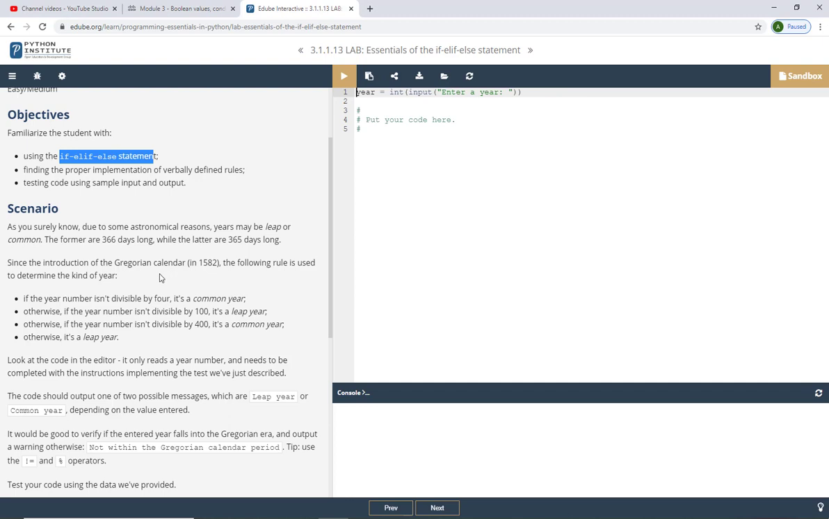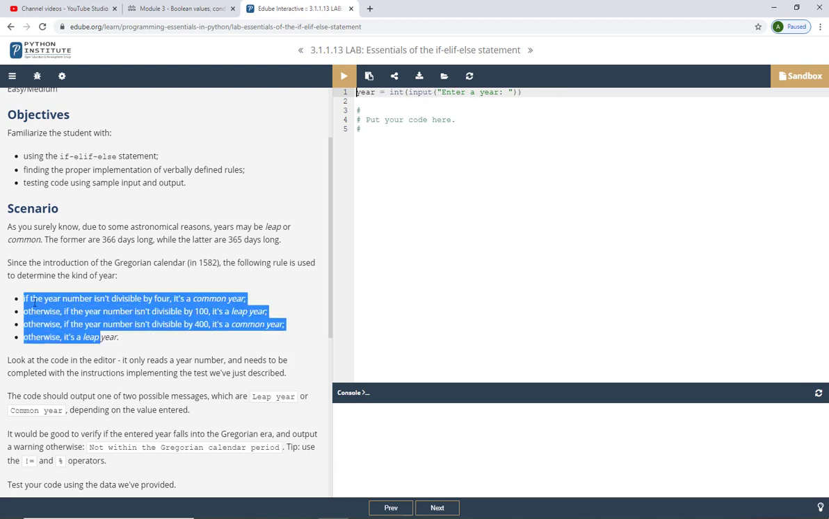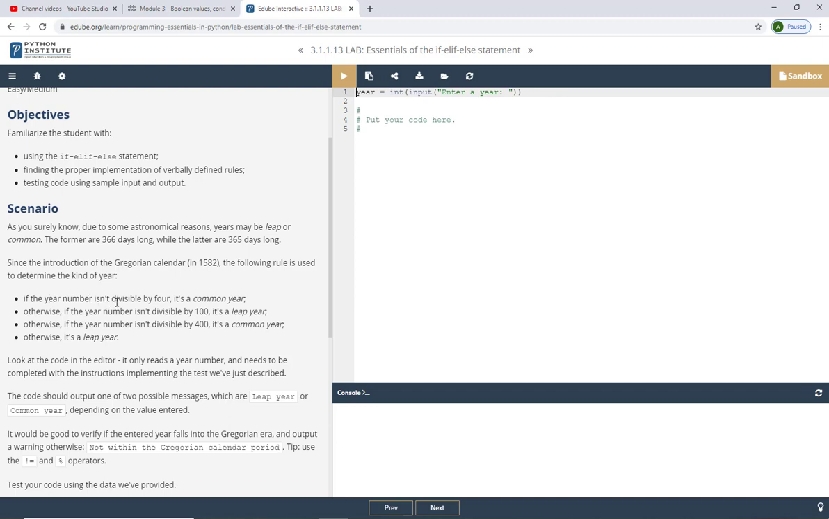In this example, we are going to solve the problem of finding if the year is a common or leap year based on the Gregorian calendar. The scenario gives us these conditions. It says if the year number is not divisible by 4, it is a common year. Otherwise, which in programming means else, if a year is divisible or not divisible by 100, it's going to be a leap year, and so on.